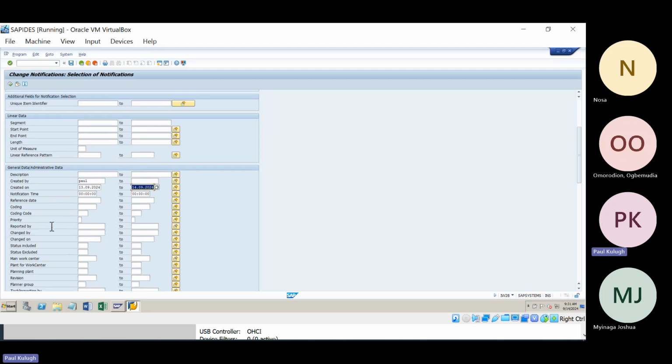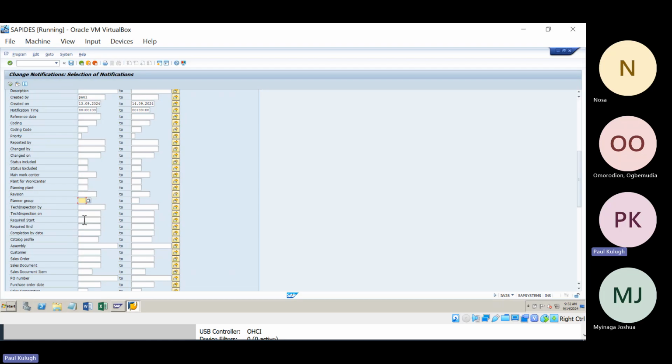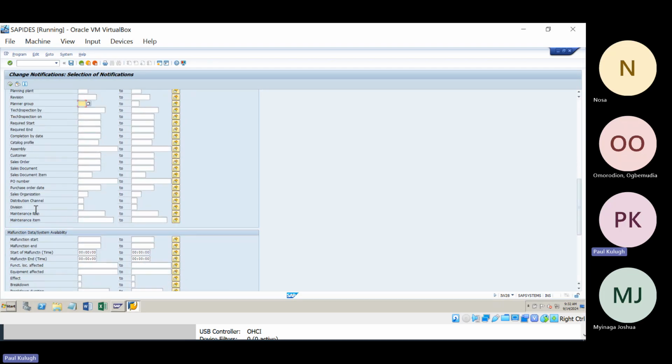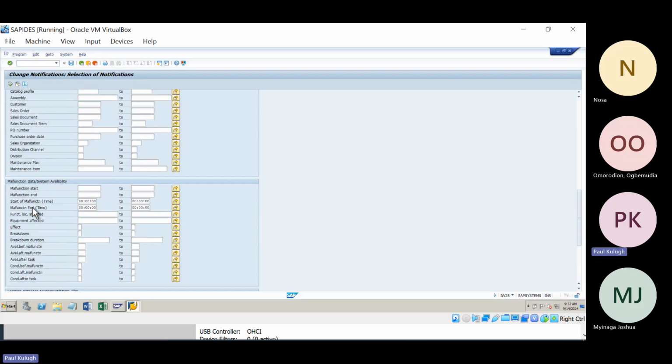I have other parameters I can use. I can even use main work center. We're using test 0001. So any notification that was created for this work center, only those notifications will be returned. Planning plant: if I enter a particular planning plant, the system will return only notifications created for that planning plant. Then planner group: if I enter a particular planner group, it's the same thing. So all these parameters are available for you to use to search any notification you are looking for in the system.